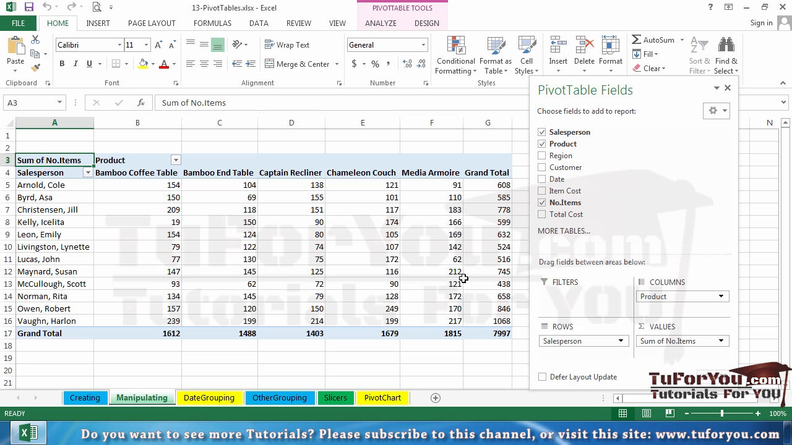One of the best features of a pivot table is the ease with which you can manipulate the fields. We're looking at a worksheet called Manipulating. It's in the workbook 13 Pivot Tables, and we're looking at a pivot table that was created earlier, and we're thinking of changing the layout of the fields as we see them here. The pivot table fields list is off to the right.